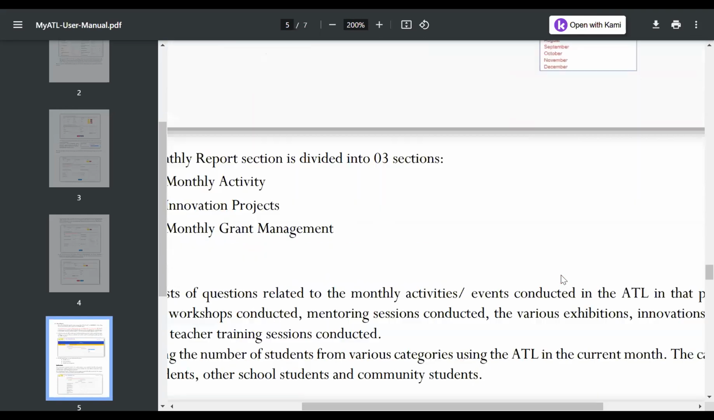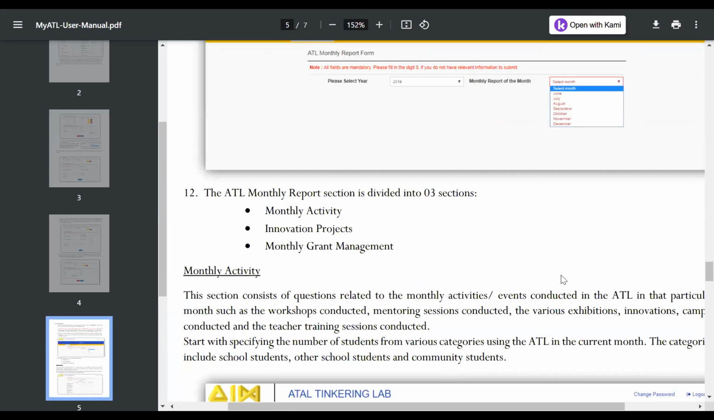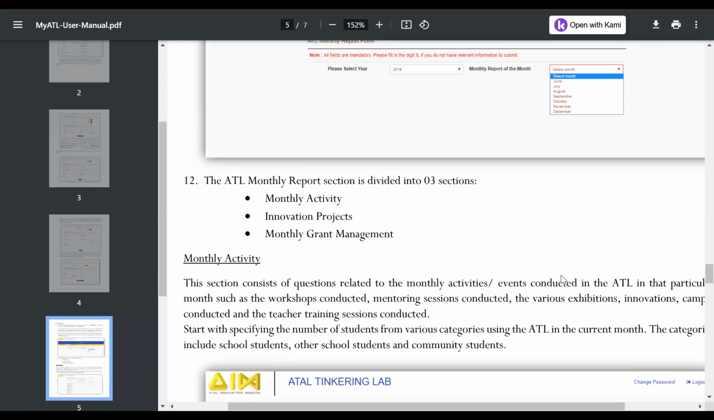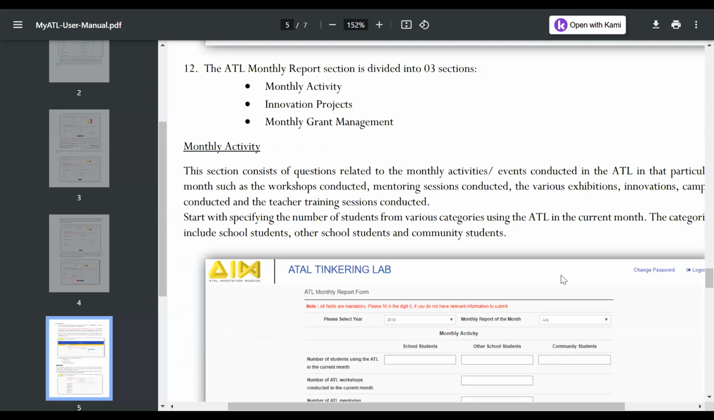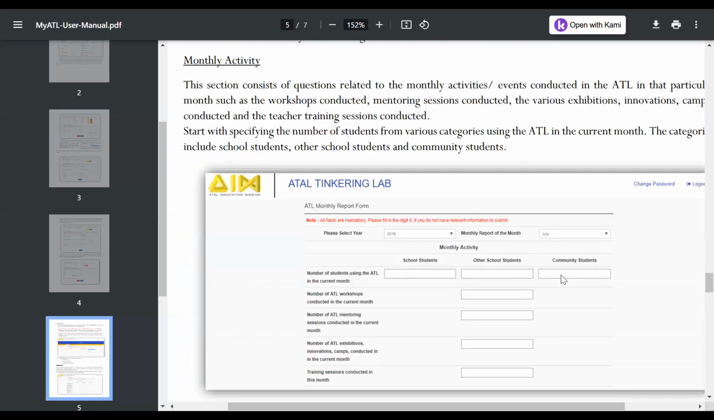Now let's talk about the ATL monthly report, divided into three sections. The first is monthly activity, the second is innovation projects, and the third is MGM, that is monthly grant management. Right now we are going to talk about the financial part, because we are not from an accounts background. I am from a biology background, I am from a chemistry background, but I don't know about this financial part, about banking and PFMS. That is not a big issue, because after this session you will get some idea about the tranche and the expenditure.